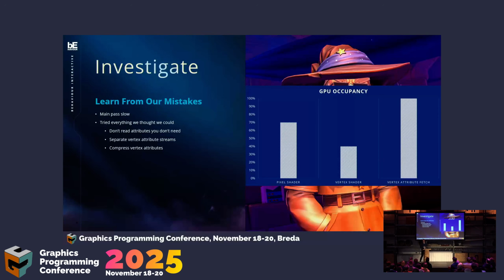Then we tried to actually compress the attributes by using octahedral packing, where we converted the normals and tangents into a single uint each. Unfortunately, that also didn't really do it for us.